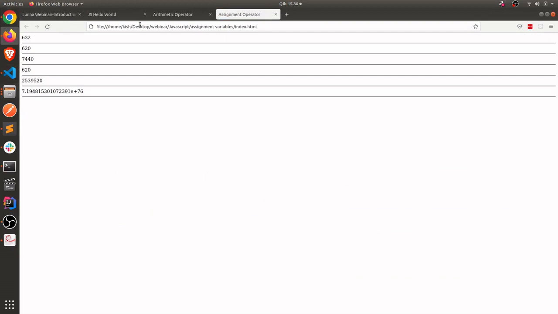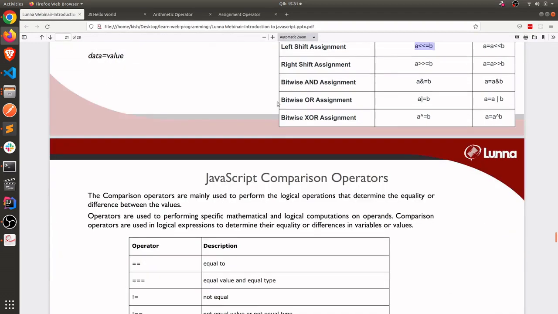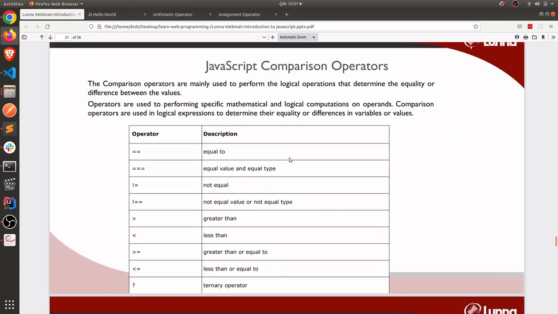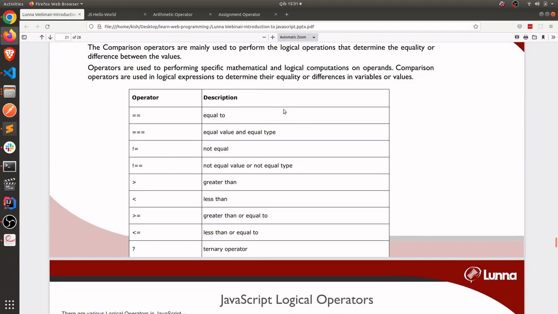Now let's see what else, apart from the assignment and all that, you can have. Comparison operators. The comparison operators are used to look at whether a value is greater than another. It returns a true or false statement. For example, you want to see if A is equal to B.